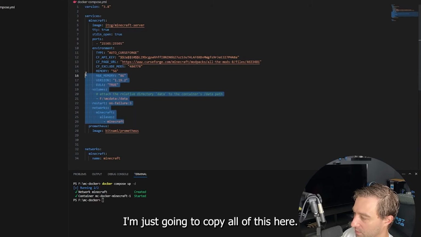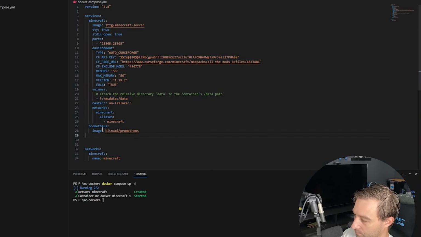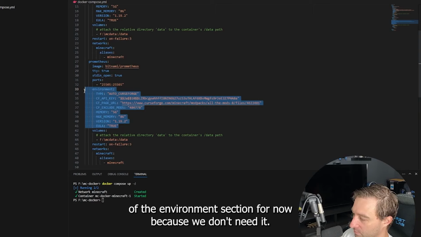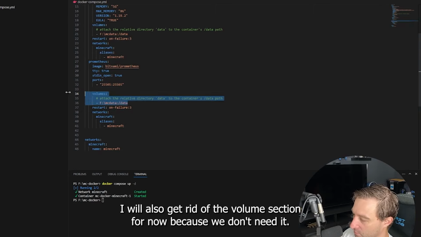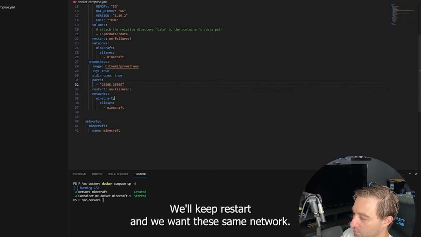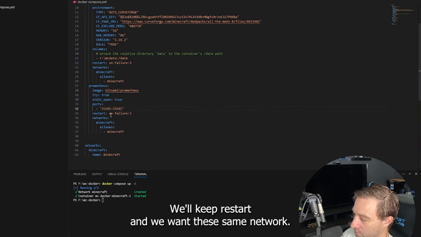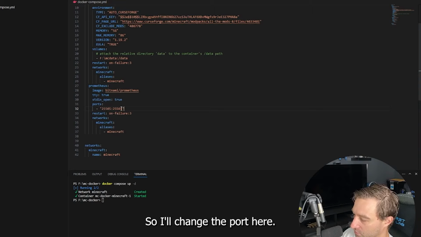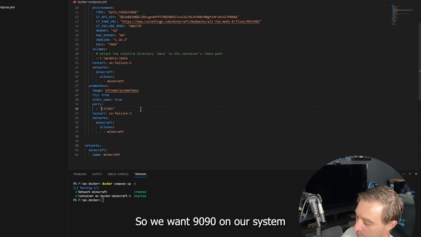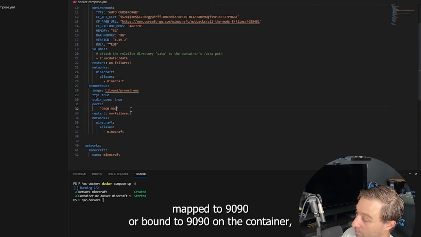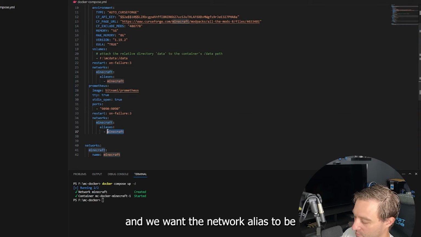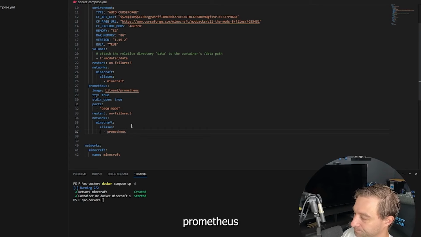And you know what? I'm just going to copy all of this here. I'm going to go ahead and get rid of the environment section for now because we don't need it. I will also get rid of the volume section for now because we don't need it. We'll keep restart and we want the same network. So I'll change the port here. This is Prometheus, so we want 9090 on our system, bound to 9090 on the container. And we want the network alias to be Prometheus.